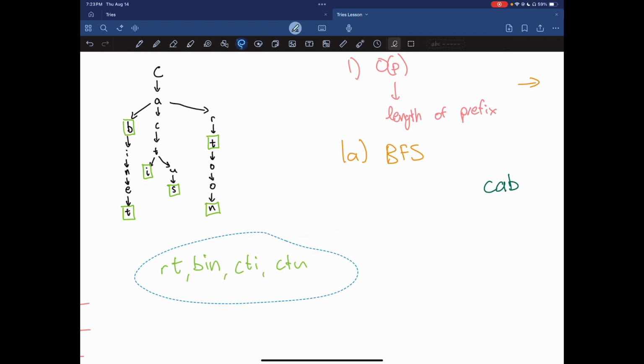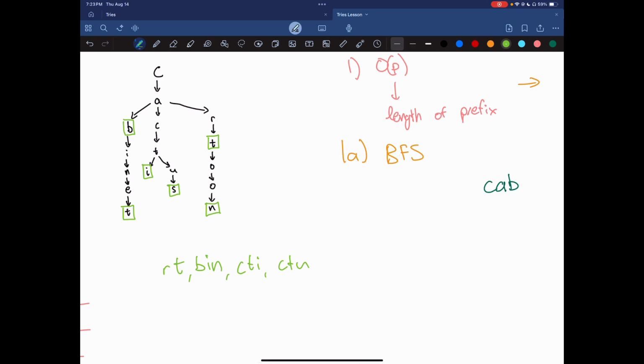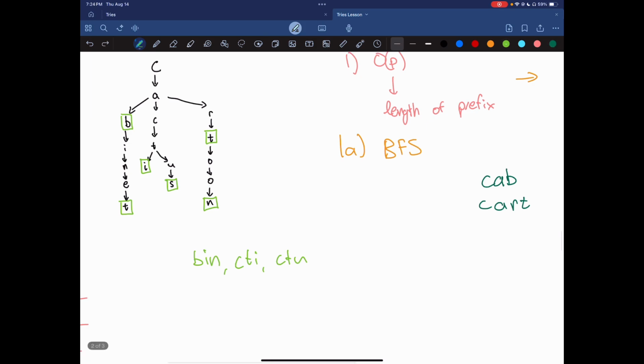And now we end up at CART. That is going to be a valid word because that T is marked with an endpoint. So we have CART over here, and CART does have children, so we can pop that RT and then add that RTO over here. CABIN, even though cabin is a real word, is not marked as a word in our tree, so we're going to pop that and put that BINE at the end of our list.